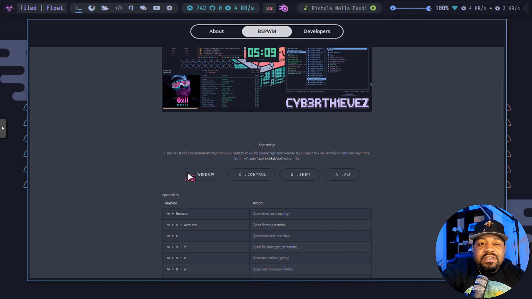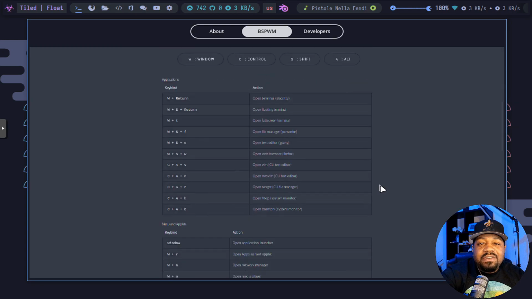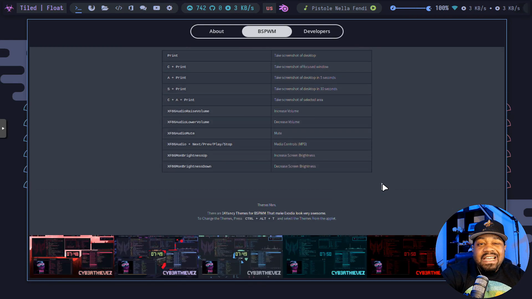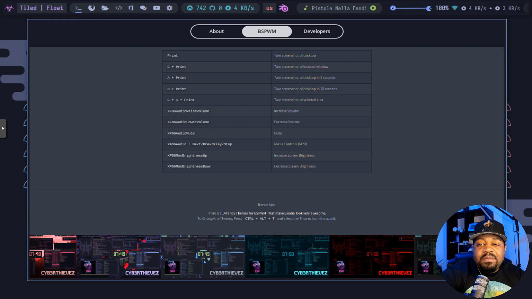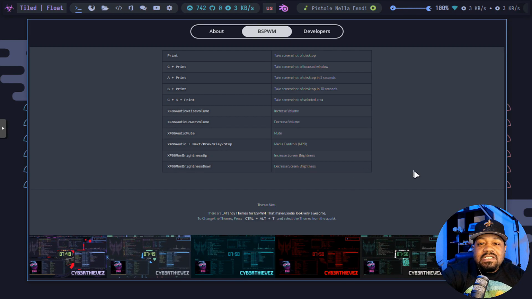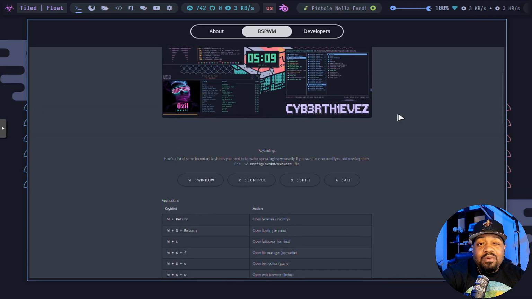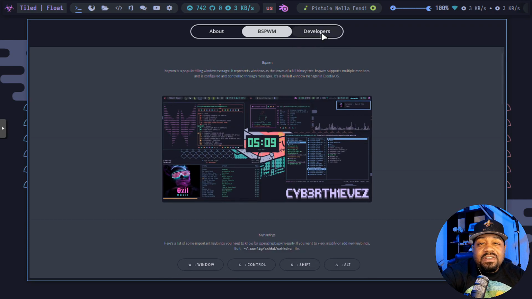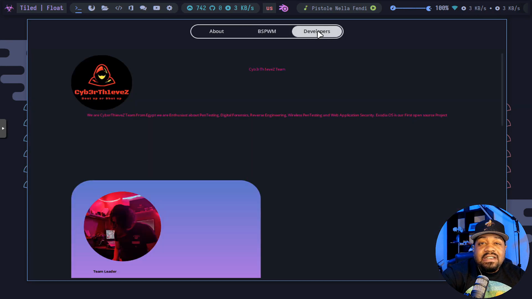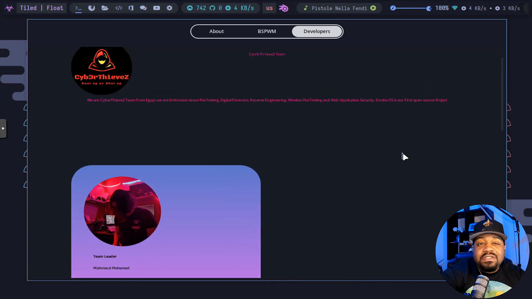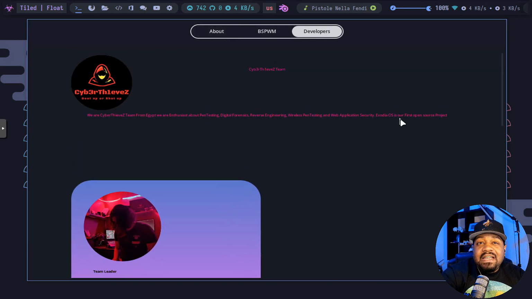BSPWM. Here's a breakdown of all the key bindings right here. So this will pop up I think every time you open up the system, but you can go through, change up your themes. You can go through them and play around with them if you want to, try to get something to look how you want it to look, you know what I'm saying? But there's a theme applet, you can go in and open that up, make changes to it. I'm gonna leave it on the default right now, but and then the developers, so a shout out to all the developers, and like I said, these guys are out of Egypt, which I thought was super cool.